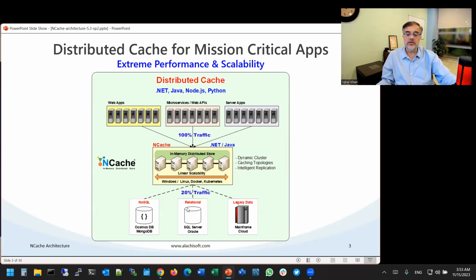This is something you cannot do with your databases. Databases do not scale. NoSQL does scale, but in most cases, we found that people have to use relational databases for a variety of business reasons, and they also have legacy mainframe. So because the data storage layer does not scale, NCache helps your application scale by letting you cache as much data as you can.